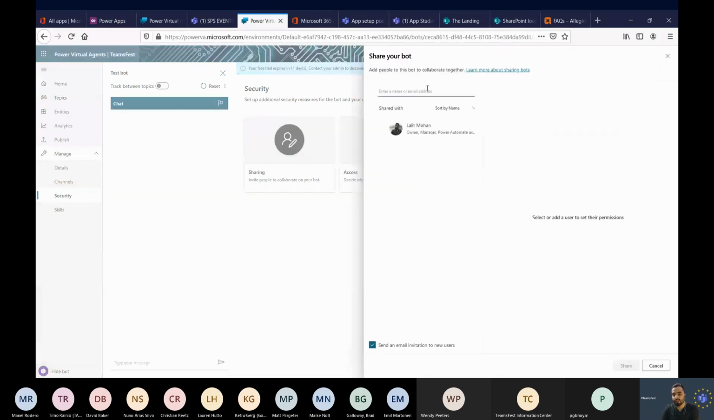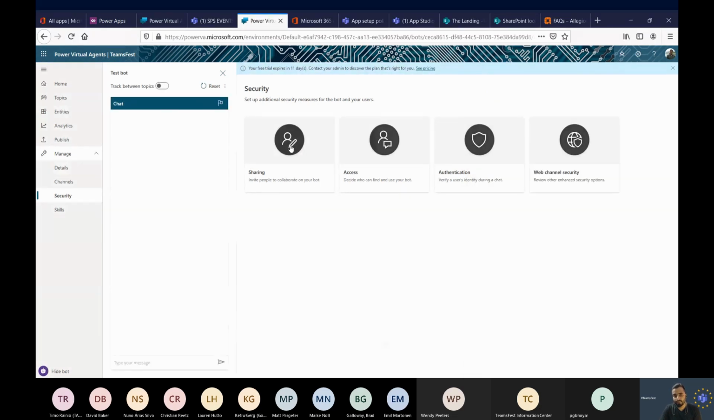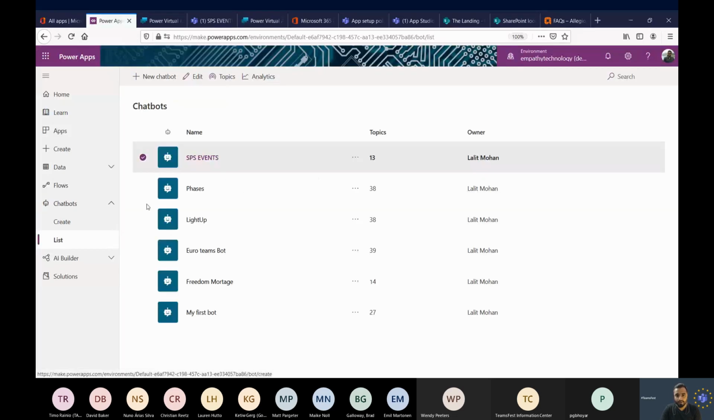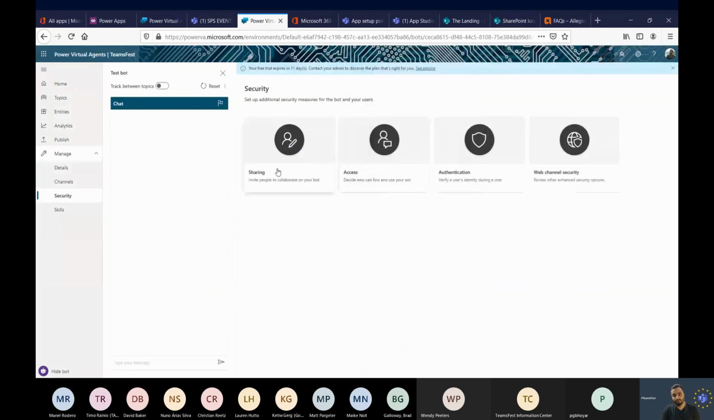So if I click on the sharing, I can always go and share with my employees, right? I can go to access, who all I want the access to, and this sharing is the same experience you see here. When you go to SPS event, here you see the owner. Likewise, if you go to the list experience, I see it because I am the owner. But once it is shared with me also, I can see that chatbot over here as well. So you can always go and check this out when you have time.